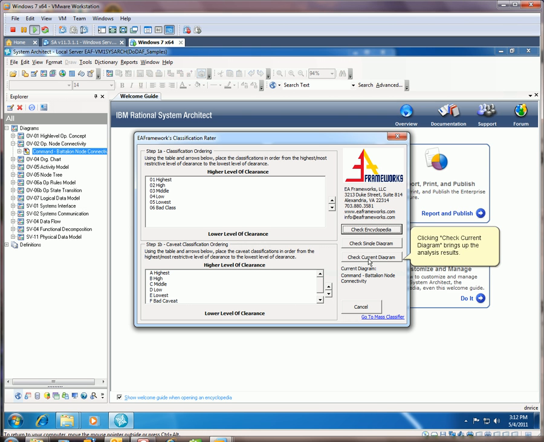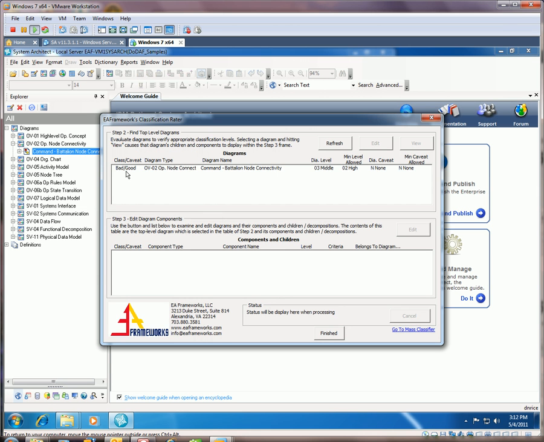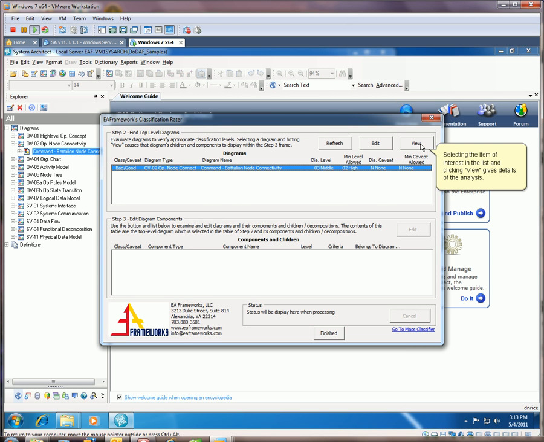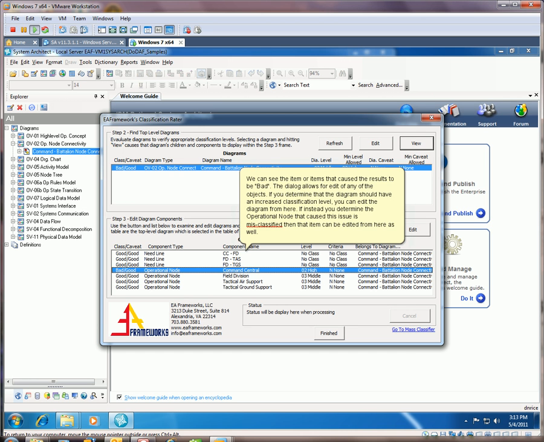Clicking the Check Current Diagram brings up the analysis result. In this particular case, for this simplistic example, we'll notice that the analysis reveals that the class level is bad while the caveat level is good. Selecting the item of interest in the list and clicking View gives details of the analysis. Using this dialog, we can see what caused the classification conflict, and we can also fix that problem as we see fit. And remember, this classification level is the minimum level allowed based on the content. It may actually be higher.